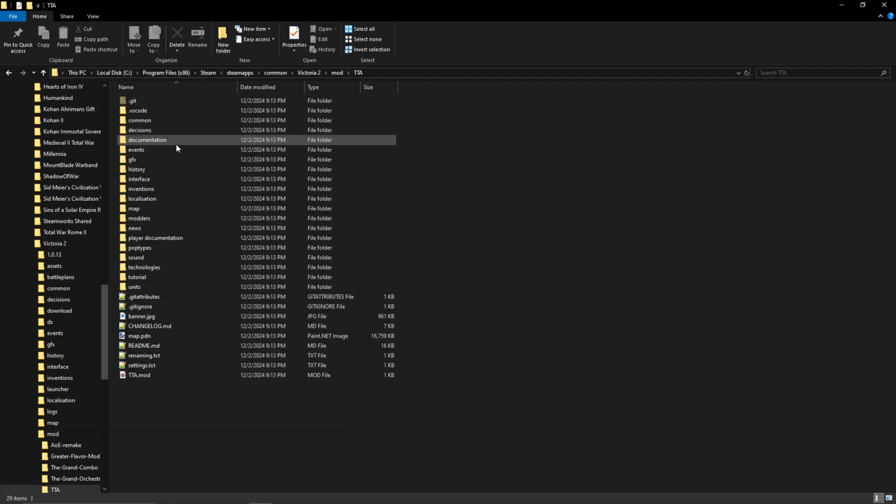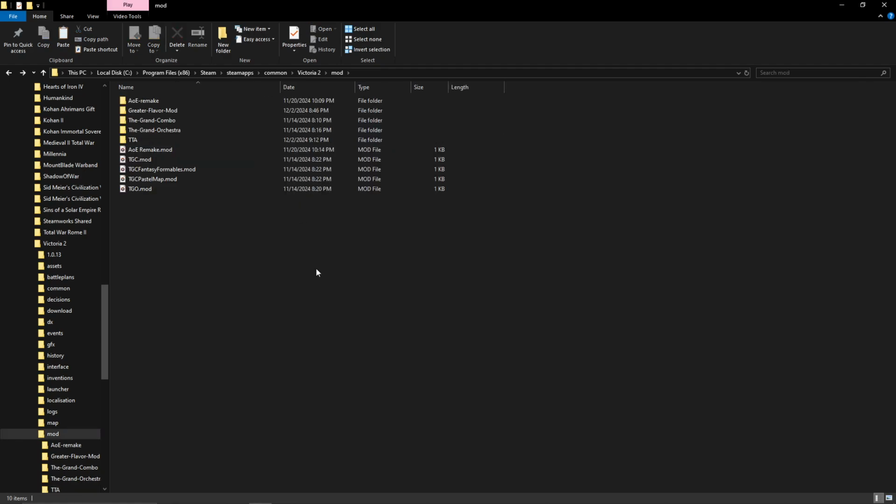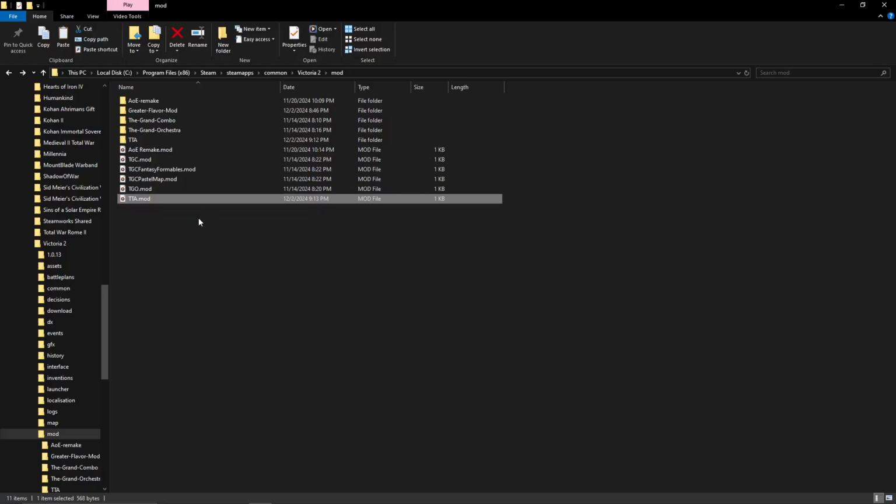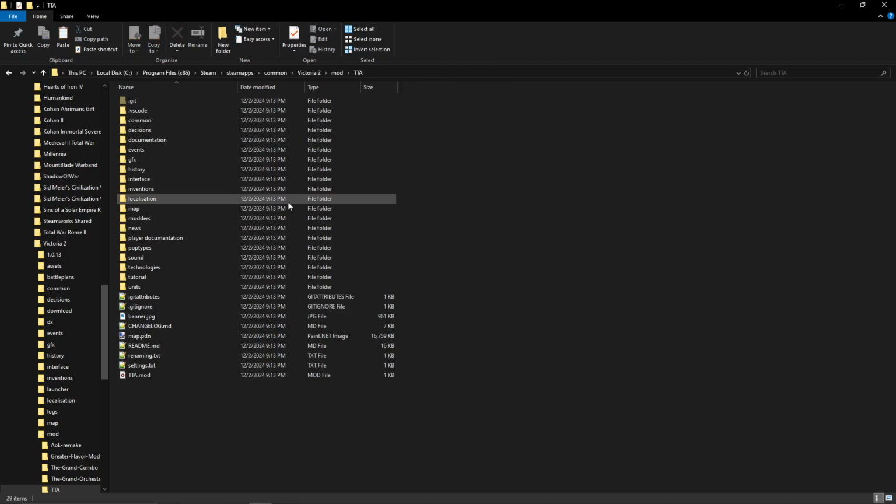First thing you want to do is pop into the folder that you just created that has all the files. You want it to say common, decisions, events, all the way down, whatever the files are that the mod itself actually has. And you want the .mod file. So we're going to copy that and then paste it out here. We want to double check and make sure that the path listed here is correct. It should be /mod/ whatever folder name you chose. In this case, the Third Age is set up for this to work by default. So it's /mod/TTA, and then all of a sudden you have the game files, which is what it should be looking at.